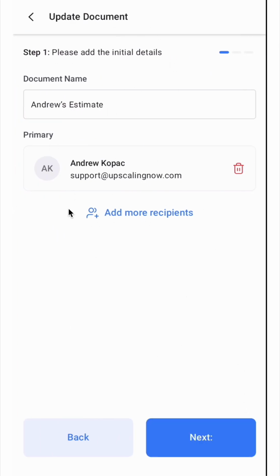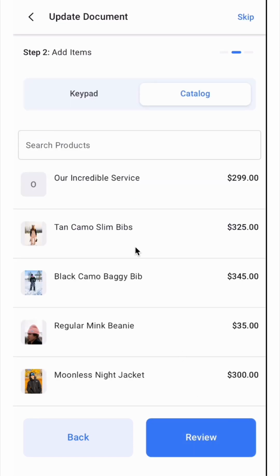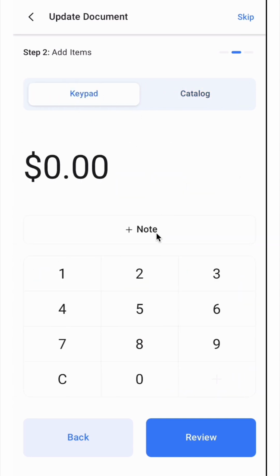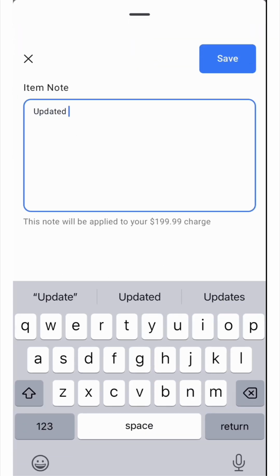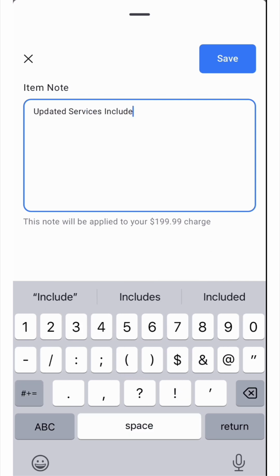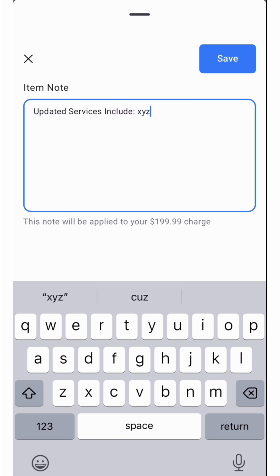This includes adding more recipients or changing the primary person you're sending this to, but of course, updating the items in here. So let's just go back over to keypad. Let's enter in a new price here. Let's say we're reducing it down quite a bit, giving them a good old discount. I'd always highly recommend adding in a service note here and just typing in, updated services include, XYZ, whatever it may be.